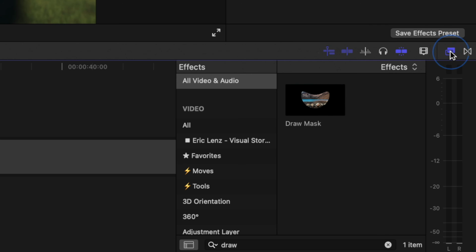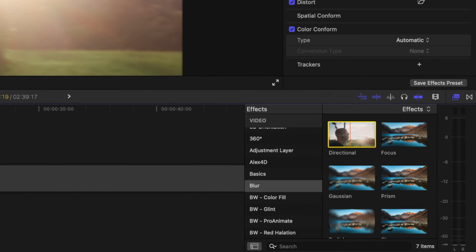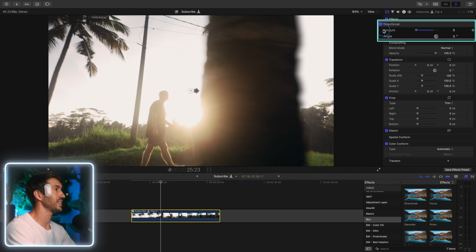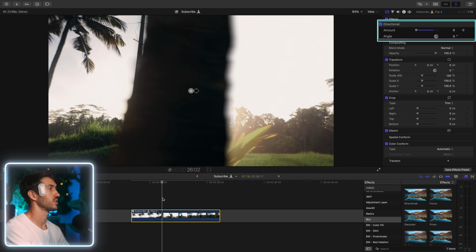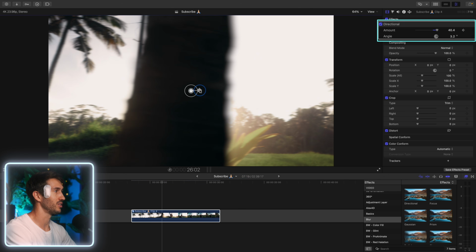Head to our effects browser, and we're gonna click off this, go to blur, and double click to apply directional blur. Now we're gonna swing this to 0. We basically want the blur to increase the most when the tree trunk is going by. So let's just go a few frames over. So this should be the most blur that we see. And just take this little arrow and we'll blur everything together.